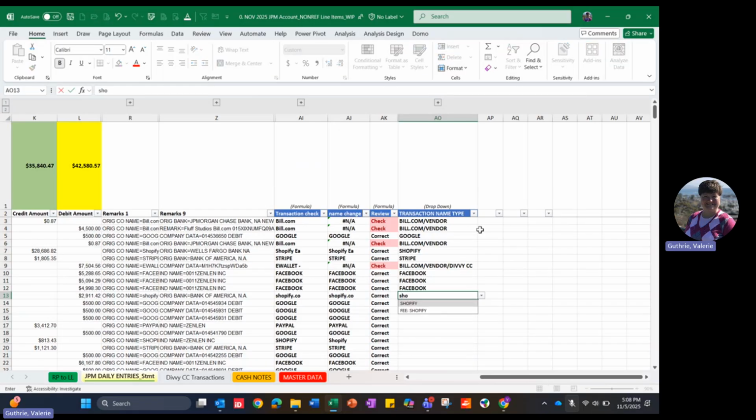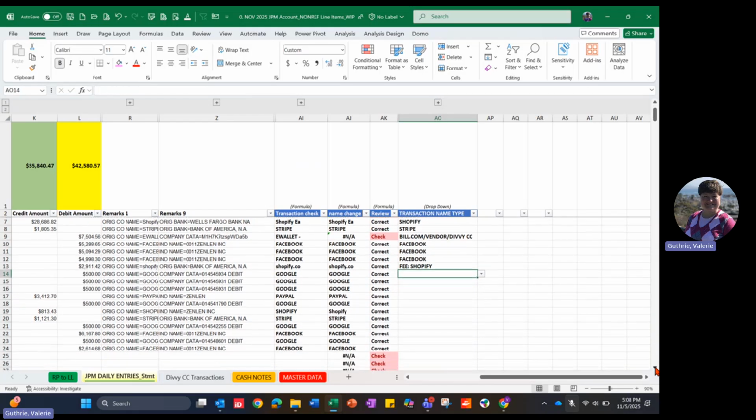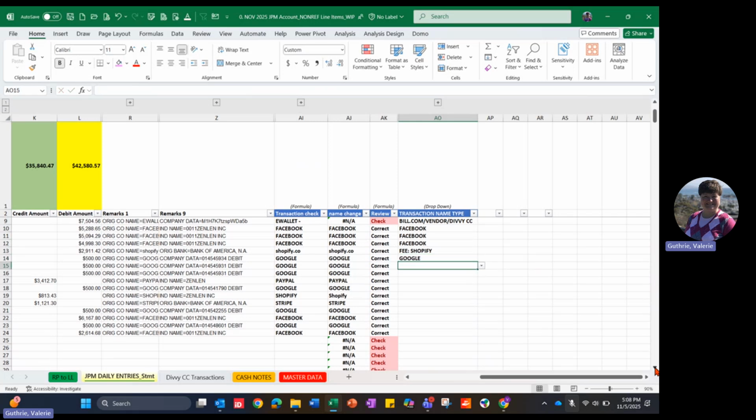This is most likely a Shopify fee, and I say that because it is a debit, so they're charging us a monthly fee in order for us to use Shopify, and they have a direct debit process. And then the rest of these are pretty simple.